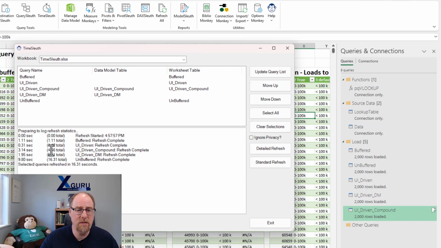The way that you read this is that we tell you what time this actually started. We log how long it took to refresh that specific query as well as what the cumulative time was. So buffered only took 1.1 seconds. UI driven took 0.31 seconds, which is taking us to a total of 1.42 seconds in our refresh. You can see 3.14 for the compound, 1.95 for the UI driven data model query, and 9.8 seconds, by far the largest amount of time for this unbuffered refresh.